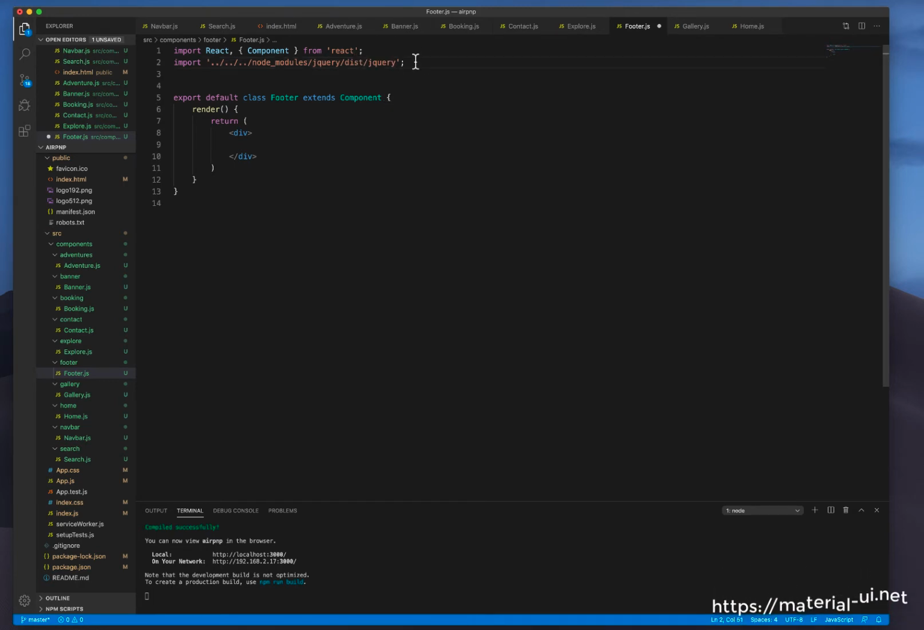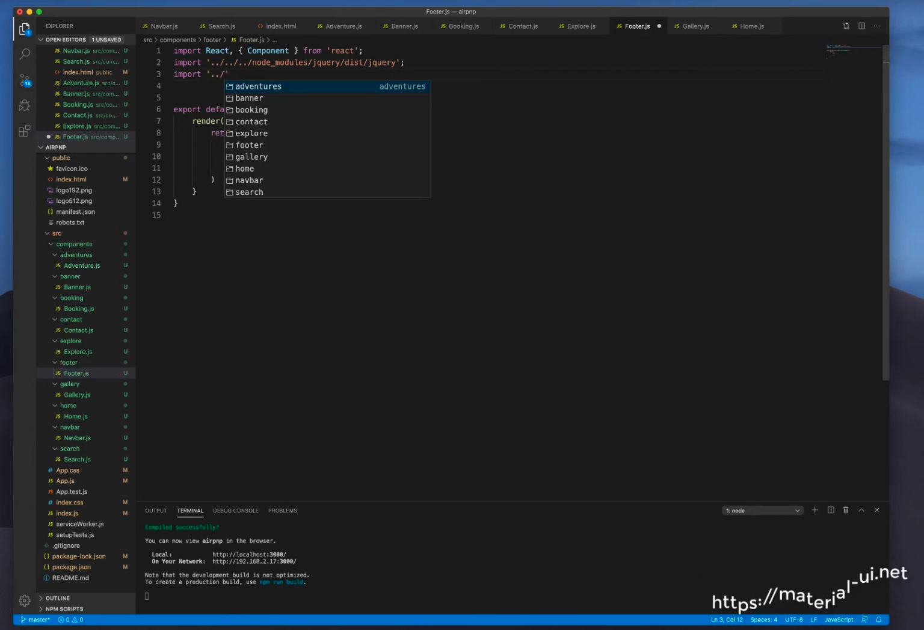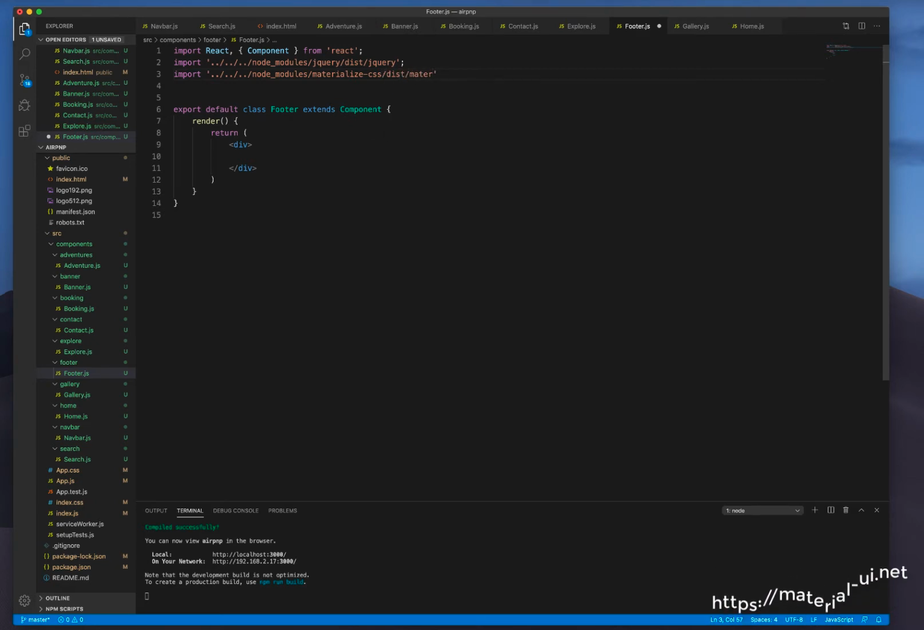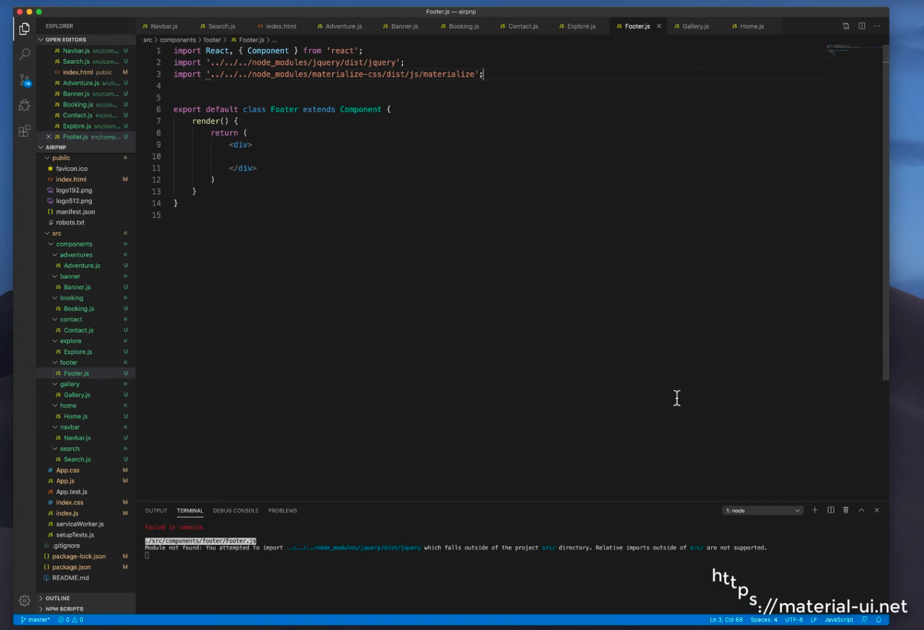Distribute, and we need to import the materialize.js. Materialize CSS, and then distribute folder, then materialize JS. Okay, let's save it, and let's see.